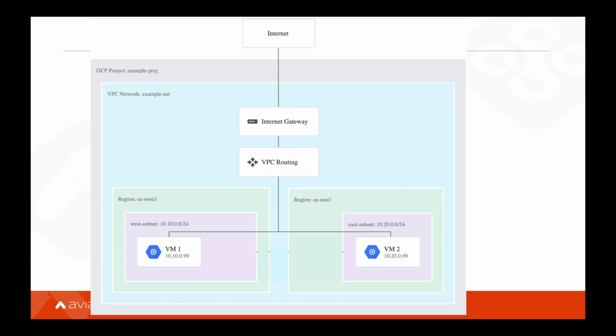So now you have your virtual machines deployed within two different regions, and they are actually talking to each other without you doing anything, through this VPC routing. If you need to control the traffic flow between these virtual machines, you have the option to create stateful rules. GCP calls them firewall rules, but they are equivalent to the security group in AWS.